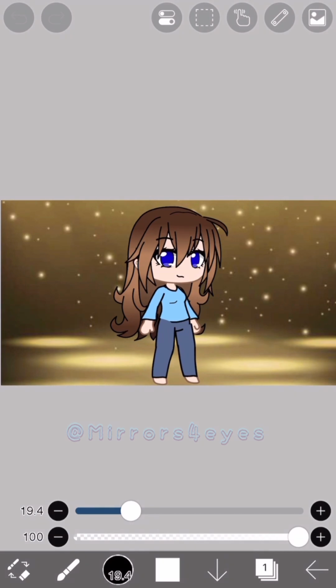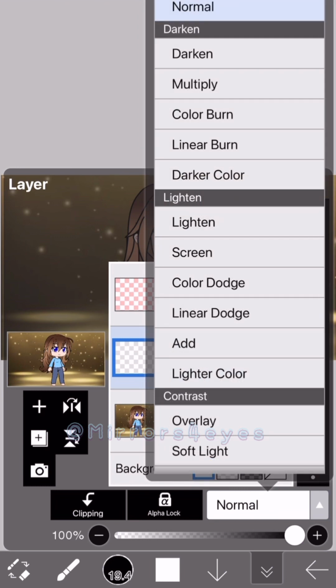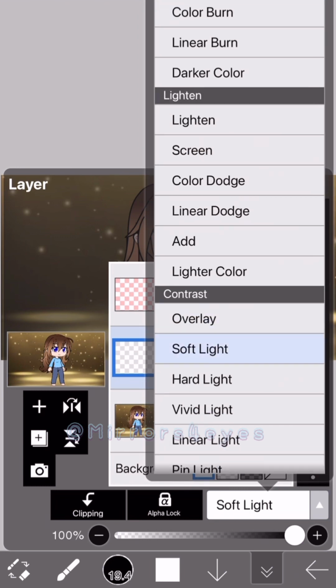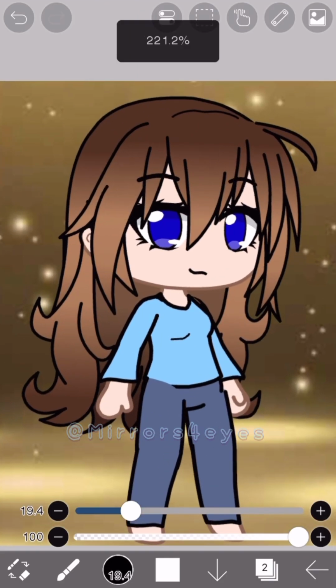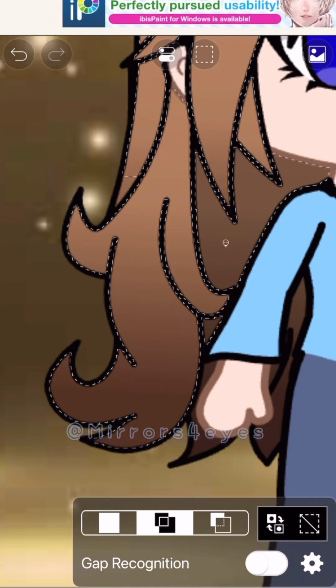To start off, you're going to import a picture of your OC into Abyss Paint X and create a second layer. Set this layer to either overlay or soft light. Now for this OC I chose to use overlay, and you'll see why later. Next, you're going to select the magic wand tool and select all of the hair.